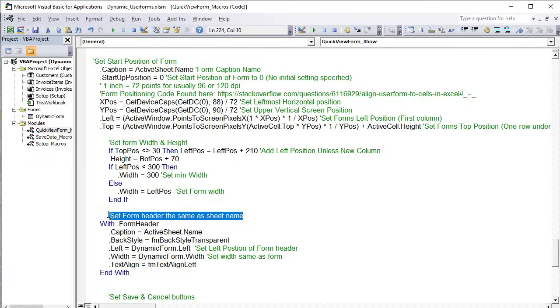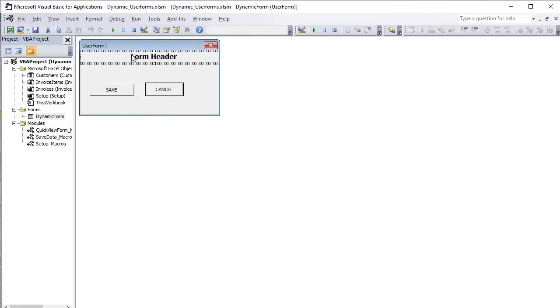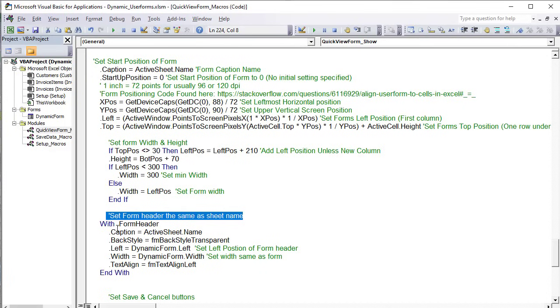Okay, so now what we want to do is to set that form header. The form header is one of the few items that we already have. We don't have to create that, and the name of that is called form header. So that's one of the few things that we have. And so with that, we've already created it. So dot form header, it's already created. We're putting a caption. It's going to be the same as the active sheet name. I want the back style transparent. The left is going to be the dynamic form left, and I want the width to be the entire width of the form, and the text align here to the left. So we're just assigning it to the left, and then it'll add a little pixels onto that.